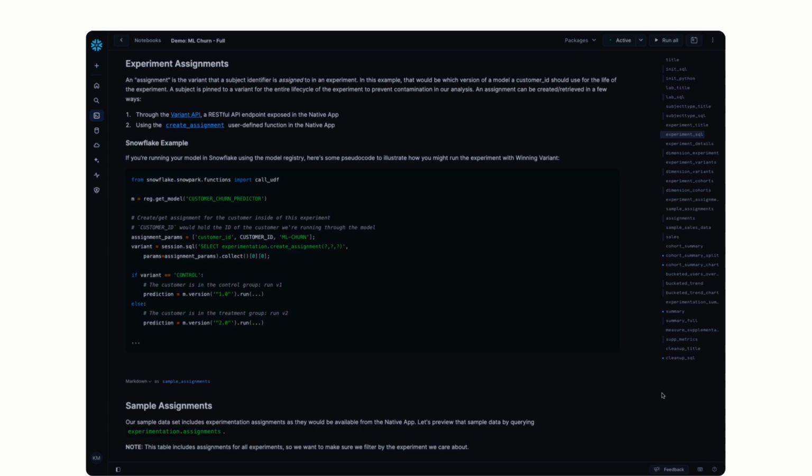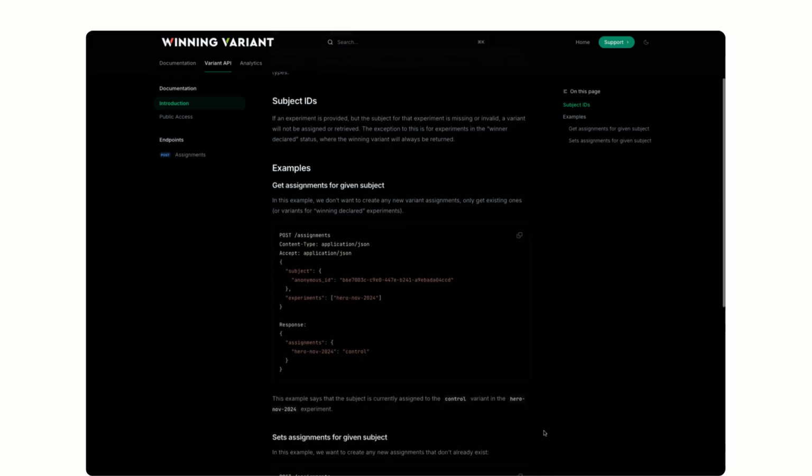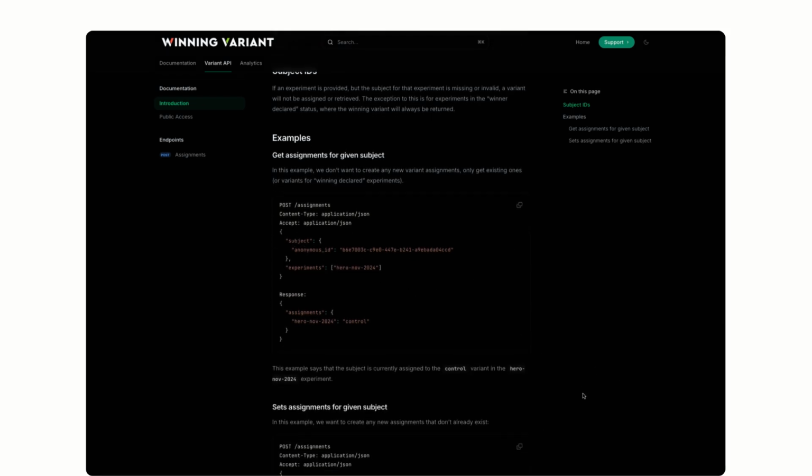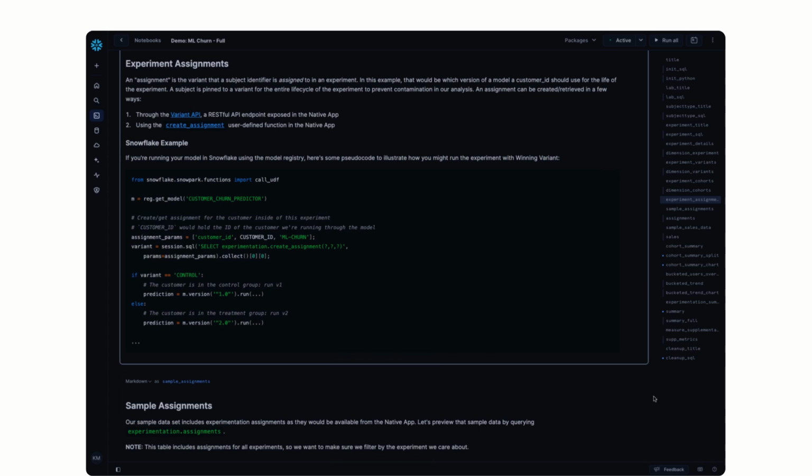Now, this is just showing an example using the UDF. All of this functionality is also available through a RESTful API. So if you visit docs.winninvariant.com, we have all the documentation that shows how you can pass a set of subject identifiers as well as a list of experiments, and Winning Variant will create or get any existing assignments for that subject inside of the particular experiments. And one of the nice things about the RESTful API is that you can do this with multiple identifiers and experiments all at the same time and have them all returned in batch, versus with the UDF, you're just getting a single identifier at a time. So that covers the implementation, very simple.